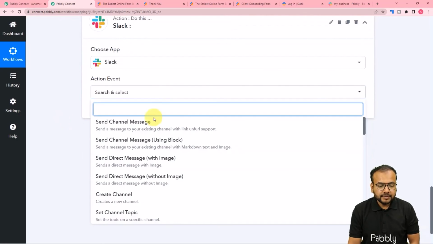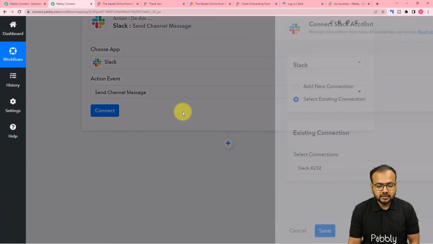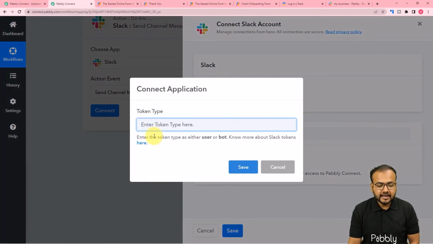Then the action event would be send channel message. Then click on connect. And from here, select add new connection and then click on connect with Slack. And here it is asking for the token types to connect with Slack. So we have 2 token types here to connect with Slack, user and bot. For either of the token types, you will get different types of permission access to Slack.